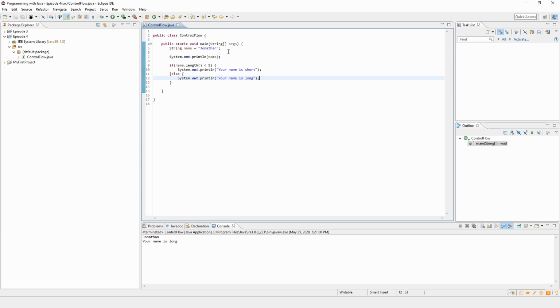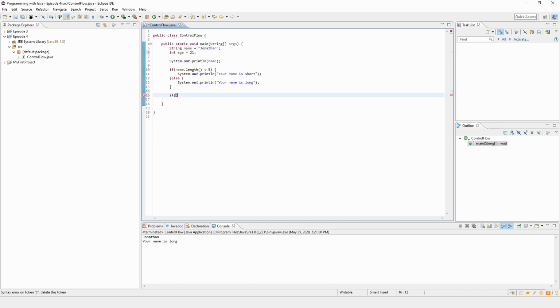Now of course we also don't have to use length of strings. Let's say we have an integer age or something, and let's say Jonathan is 21. We can do another set of if else statements right here. So if age is greater than 18, or we should do greater than or equal to.